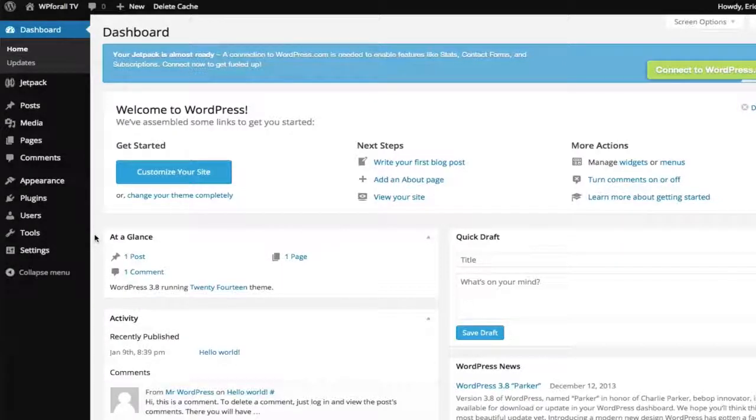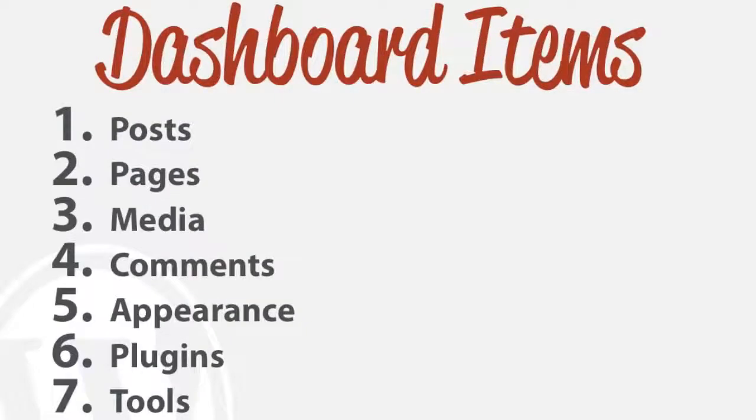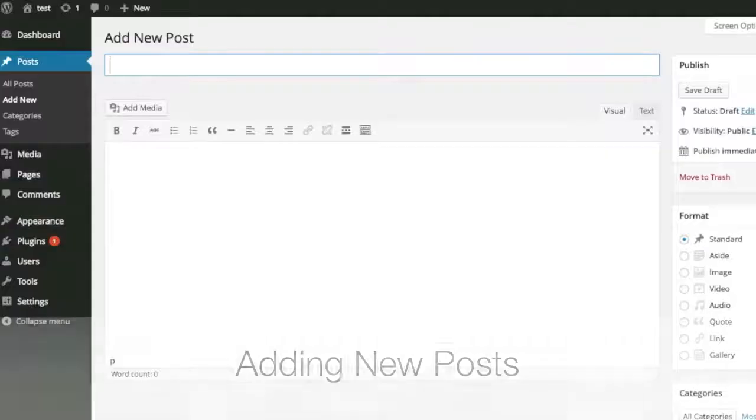And so I'm actually going to go over all these different menu items in the future lessons, but I just want to kind of show you a very brief overview of the dashboard and some things that we need to change right away. So I'll be talking about these dashboard items in the future in much more detail, but for now I'll just give you a very general overview.